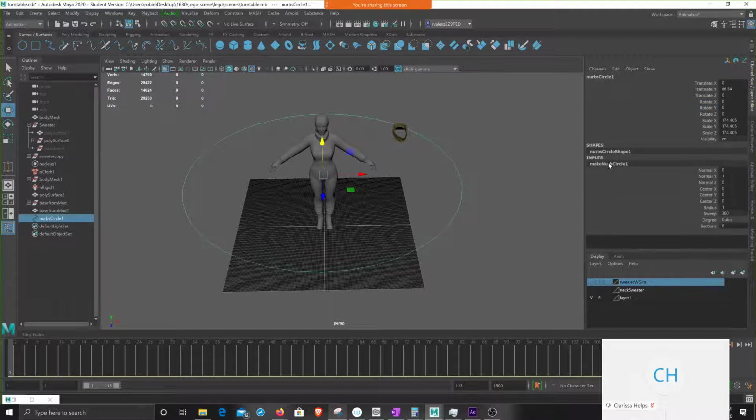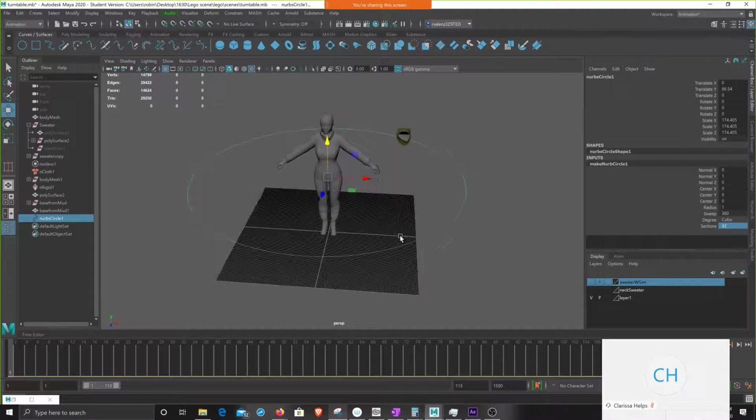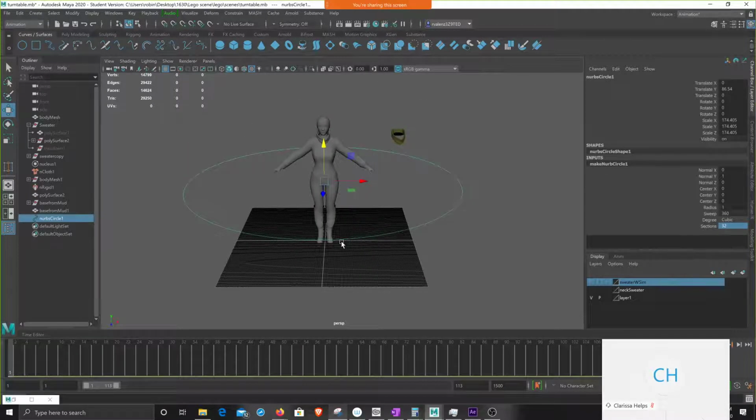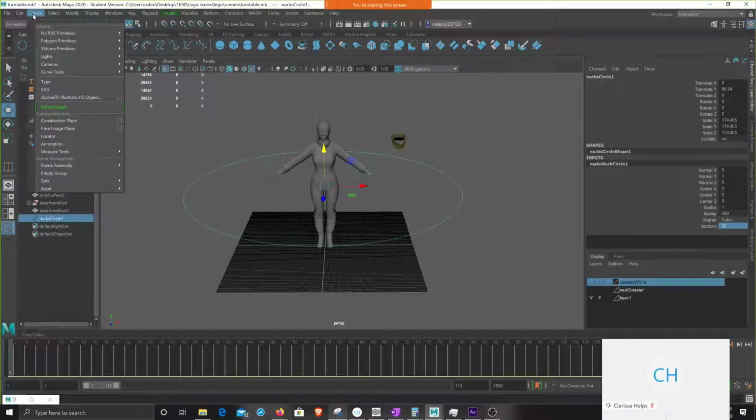If we open it here, it says it has 8 sections. We want a lot more than that. Let's say 32 sections. And now you can see the circle is a little bit smoother, so the camera doesn't do a weird turn every time it gets to a corner of a section. Then you just create your camera. So I'm going to the create menu, camera, and I'm just going to put camera in here.